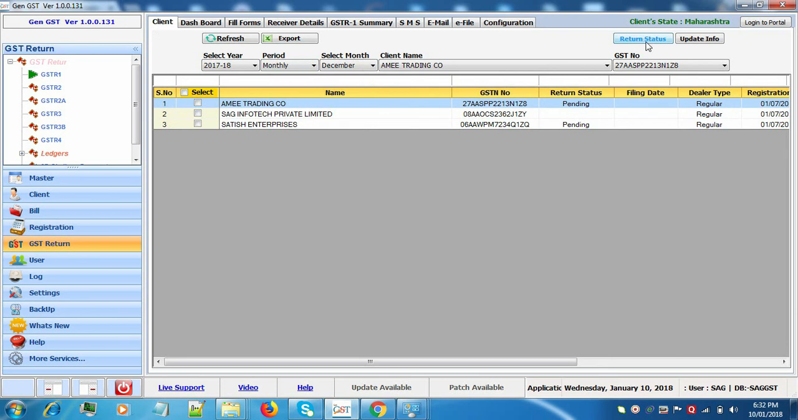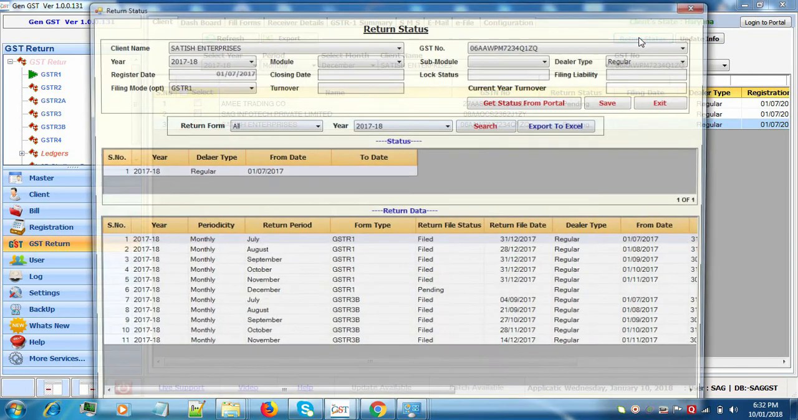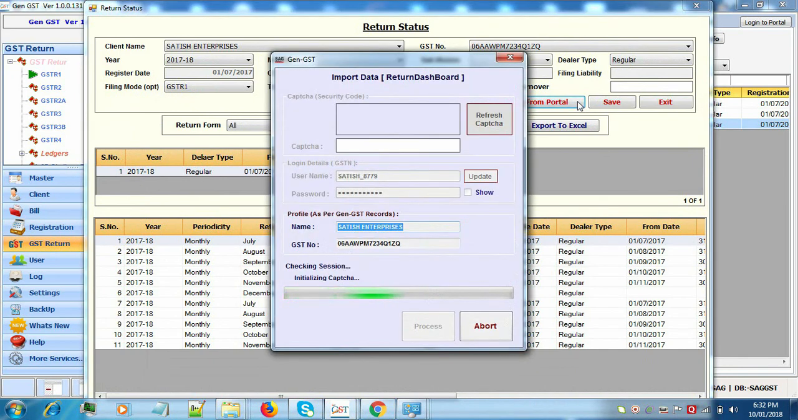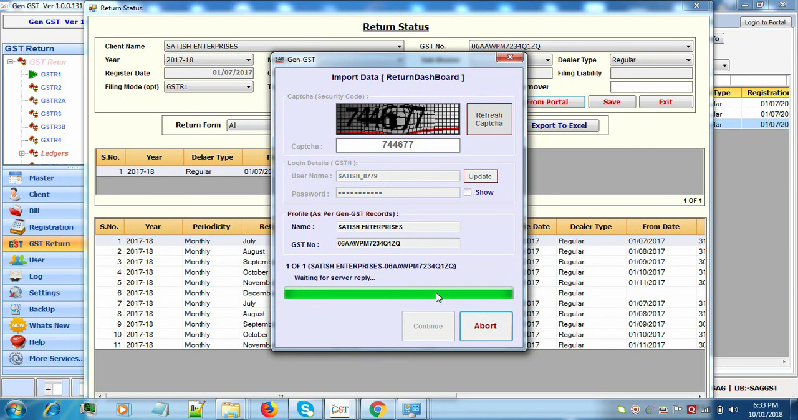At the end, I would like to introduce a new feature which is in the software, that is return status. For this, you have to click on the respective client, the month for which you want to see the return status, go to return status button, click on get status from portal, enter the captcha, click on process.